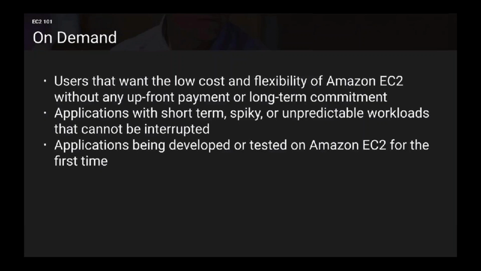Like again today, I guess Flipkart has a sale. So what would they have done? They would anyway have the normal servers, but apart from that, they have the sale for 2 days. So they are going to add these on-demand instances for the 2 days, and then once the work is done, they are going to remove these on-demand instances. So it suits applications with short-term, spiky or unpredictable workloads that cannot be interrupted. And even if the applications are being developed or tested by the development or testing team, on-demand instances are the better ones to go with.